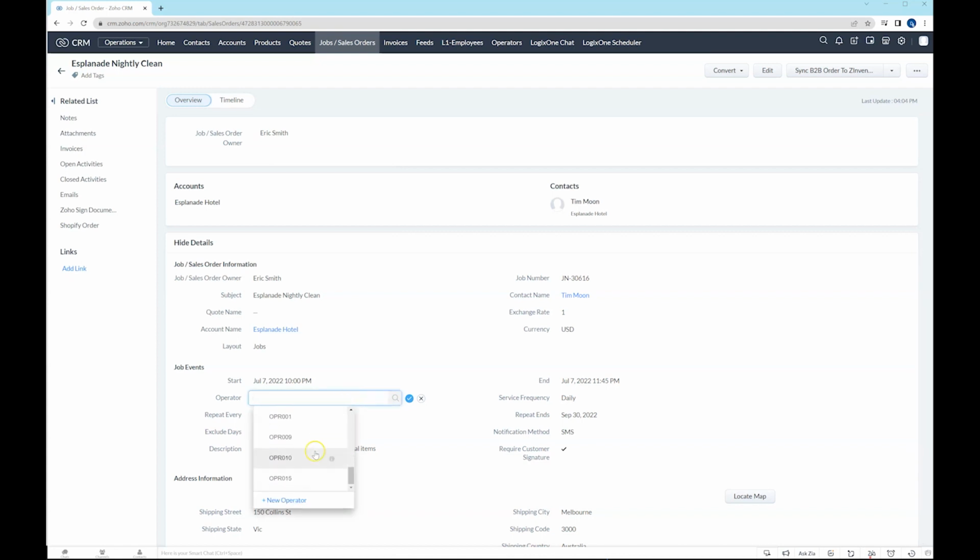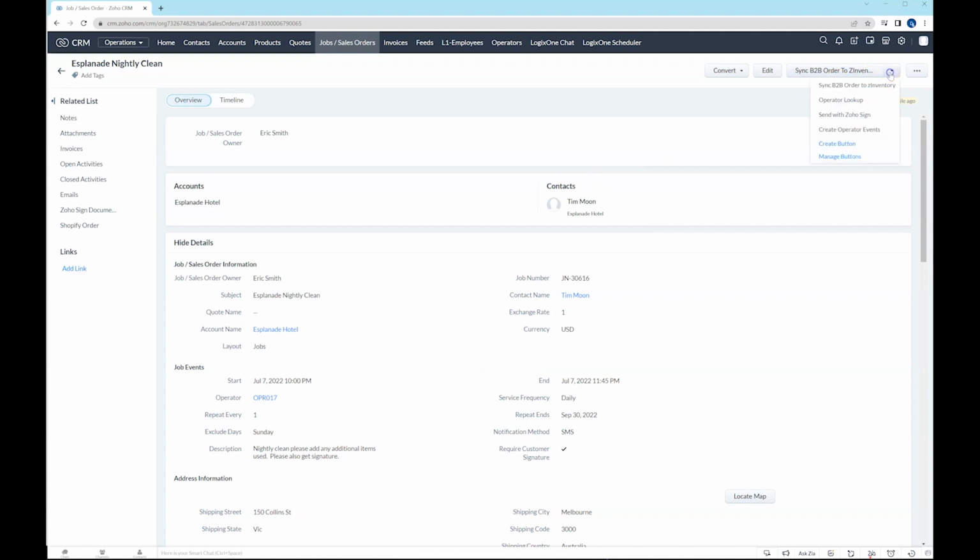All right, go down to the bottom. It's 017, wasn't it? Sorry. 017. Okay, so there's that operator there, and we're going to tick that. Okay, so now we've got our operator. The last thing we need to do is notify our operator. So we do that by again coming to the buttons area and clicking create operator events.